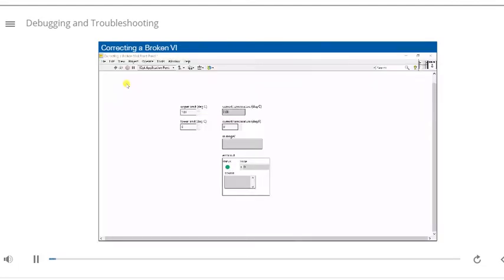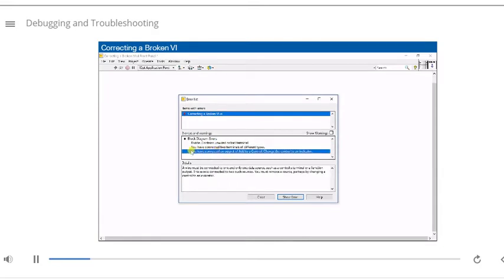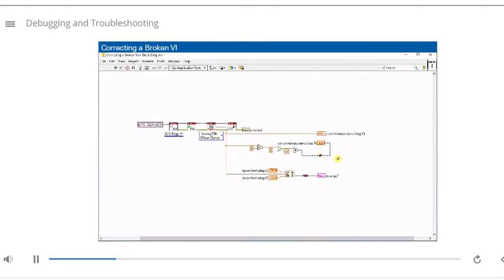Let's take a look at this example of a broken VI. First, I click the broken Run button to view the list of errors. We can see that one of the errors states that you have connected the output of an add function to a control. Let's double-click the error to find its location on the block diagram. There it is.